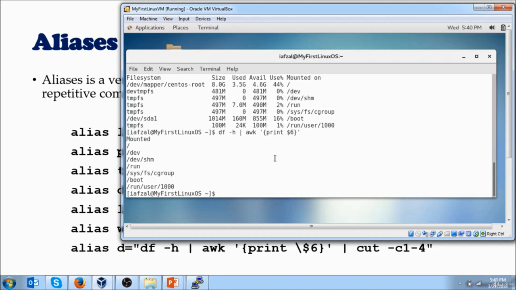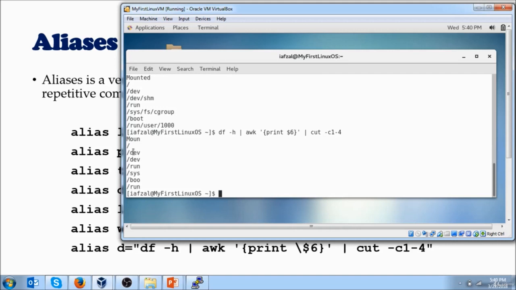Now I want to get only the first 4 characters of this output. So I'm going to run the command again, and I'm going to do cut -c 1-4. Hit enter, and there you go. This is telling me that in the last column, these are the partitions that I have in my Linux distribution. Sometimes you do want to run that command just to find out what partitions you have. You don't want to look at the other information that df -h gives you.